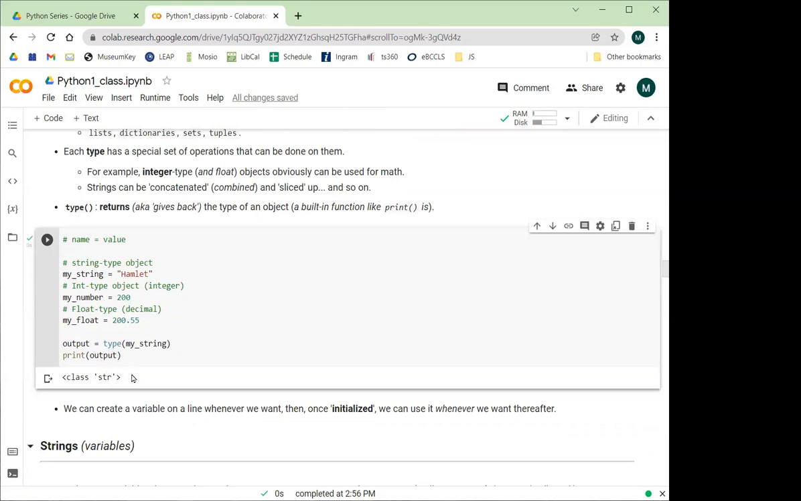we can see I just have one line, and that's because I just have one print statement. And type is basically telling me output is a string type like this. If I change this to my float, it now becomes a float, and so on.